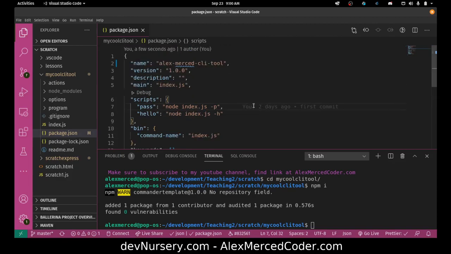Okay, we care about what the main file is, but if you're using this template, this should be fine. Index.js. It just means that when you use npx, it's gonna by default run whatever the main file is. So when you do npx Alex Merced CLI tool, it'll just by default run this file. So these scripts really don't matter, and none of that really matters.